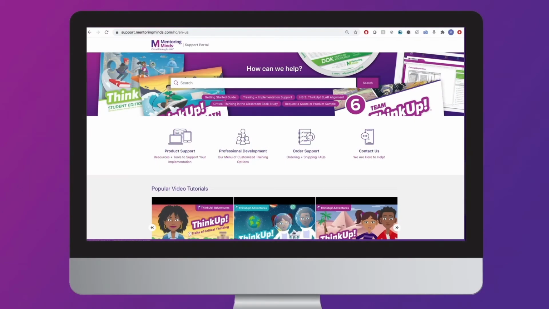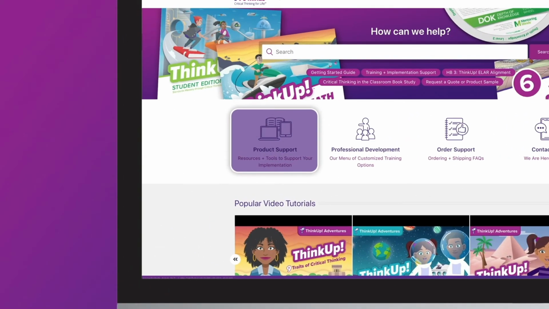ThinkUp Math includes assessments of prerequisite skills for grades 2 through 8. Each assessment covers prerequisite skills necessary for mastery of the unit standard. These pre-assessments provide teachers with a better foundation for planning unit instruction. The pre-assessments are not found in the Student Edition.